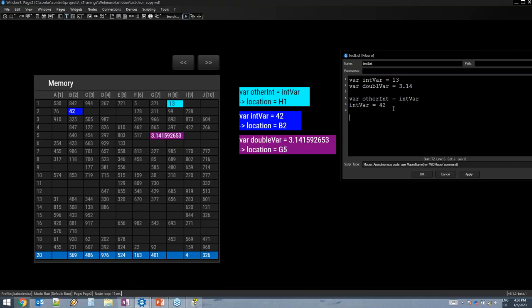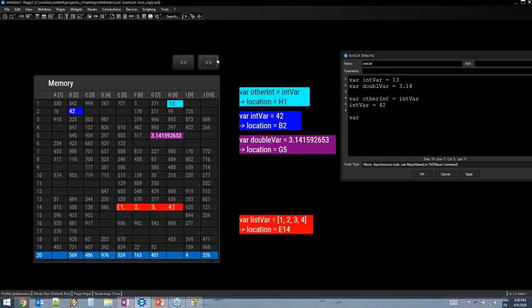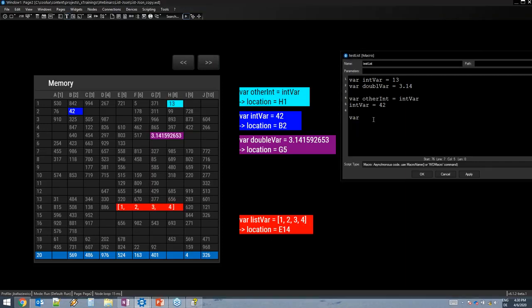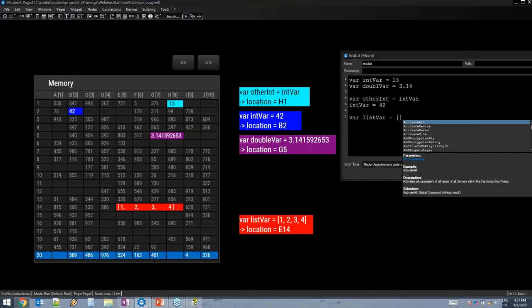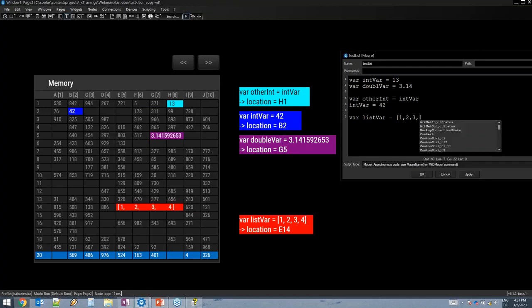Okay, let us take a look at what happens when we create a list variable. Like something over here, the one we had before, 1, 2, 3. So we take that list var equals 1, 2, 3, 4. What we think happens is I am associating my list var with field number E14, which is the first field over here.